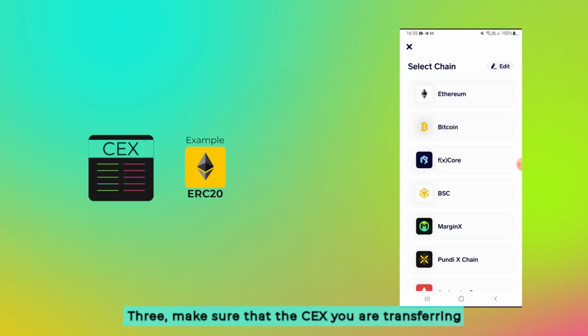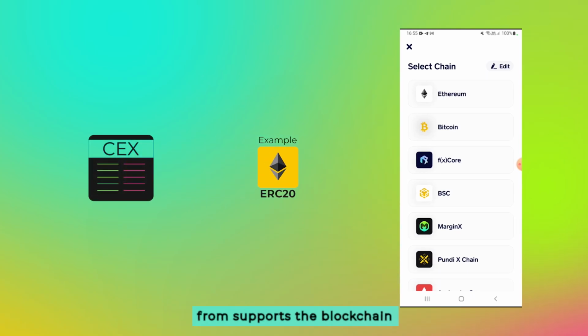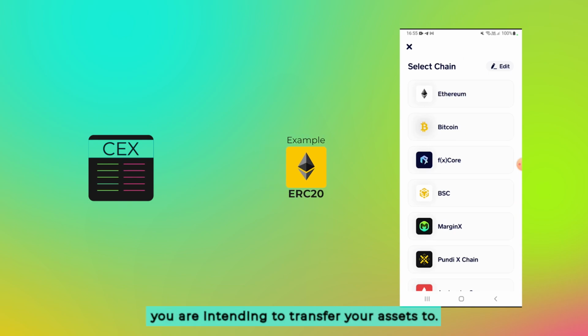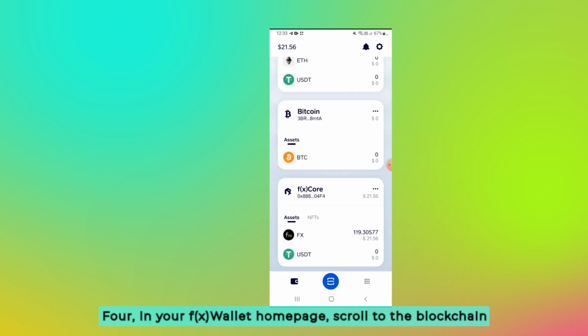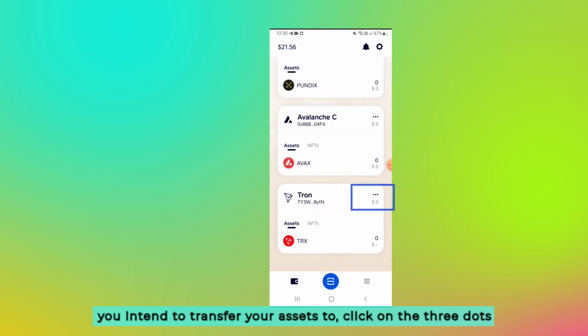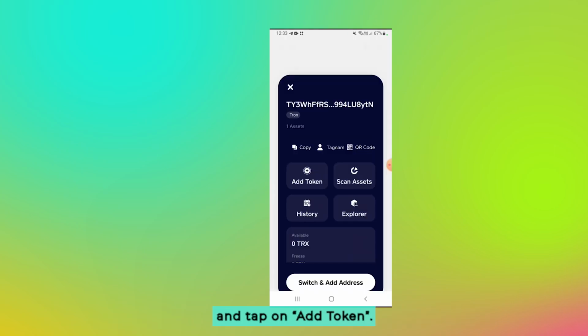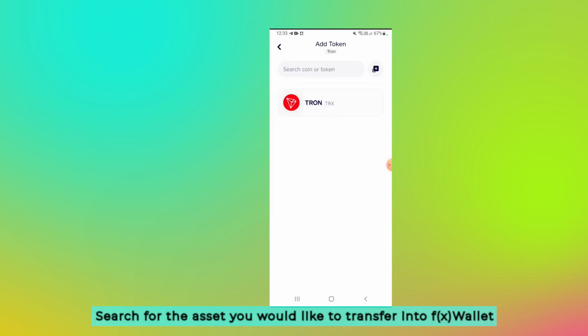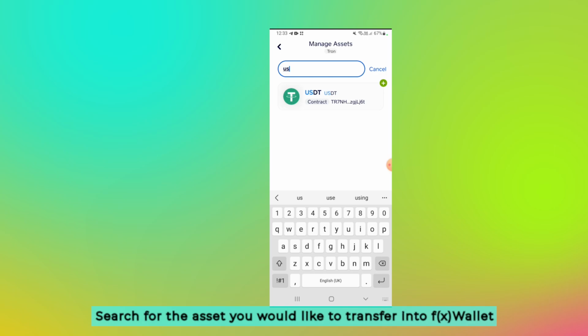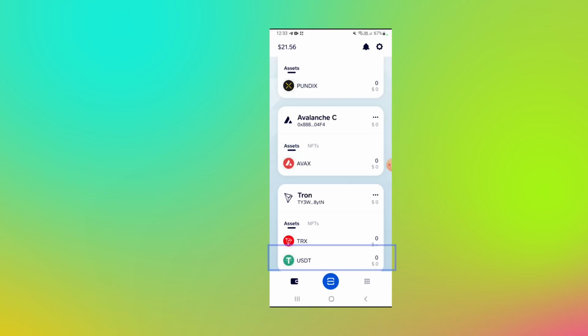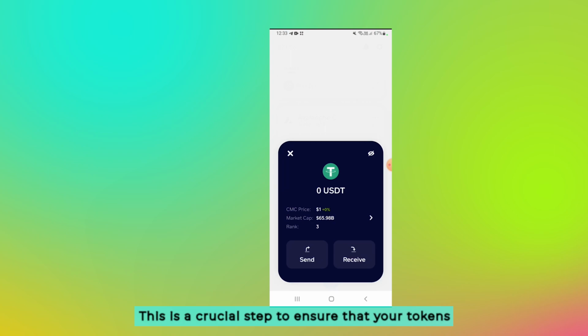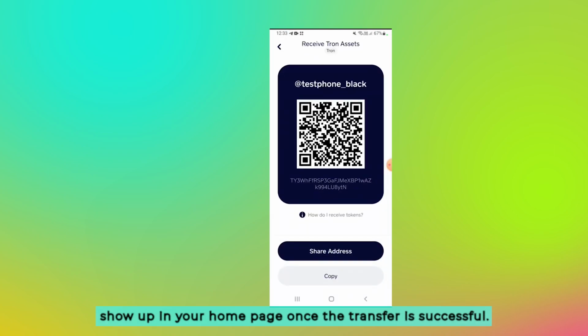3. Make sure that the centralized exchange you are transferring from supports the blockchain you are intending to transfer your assets to. 4. In your FX Wallet homepage, scroll to the blockchain you intend to transfer your assets to. Click on the 3 dots and tap on Add Token. Search for the asset you would like to transfer into FX Wallet and tap on the plus sign to add it into your wallet. This is a crucial step to ensure that your tokens show up in your home page once the transfer is successful.